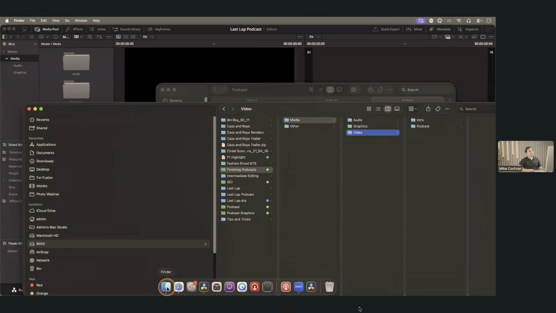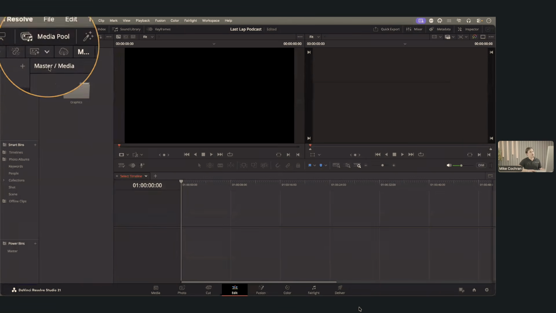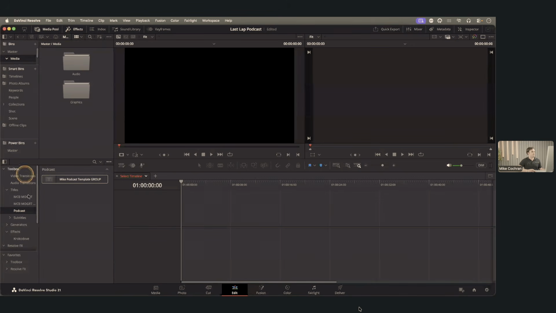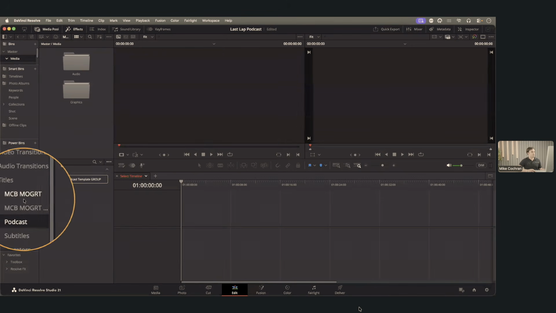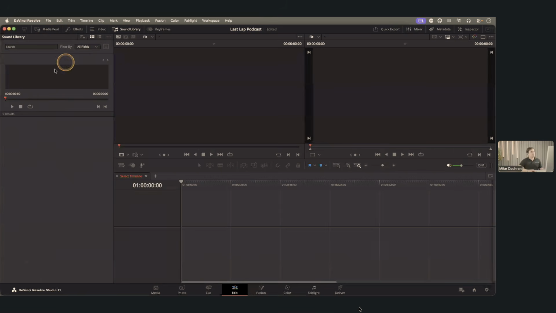So if I go to my Finder, just to bear in mind with the interface going through this now, on the left we have our media pool. This is obviously where our media sits. These are our effects down at the bottom. We're not going to look too much at the edit index here, but it is basically more for a drama workflow, and it also points out where markers are in timecode. And then you've got a sound library, which you can download for free from our website.